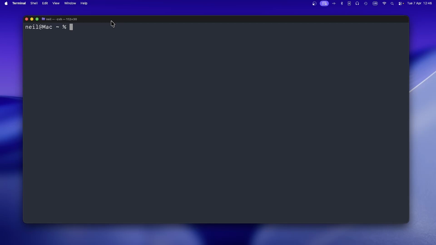Now before you can start, you'll need to have either Homebrew or MacPorts installed and updated, as the tool that is needed is installed using either of these two package managers. If you don't have Homebrew installed, I have a link to a video that goes over it in the related card and in the description. You will also need to have admin rights to your Mac as well.